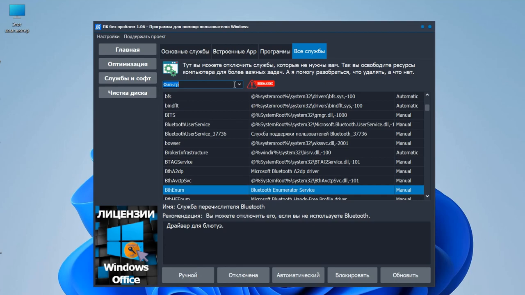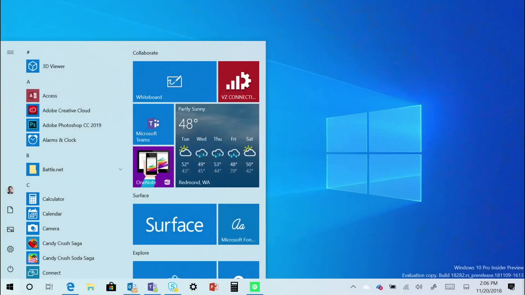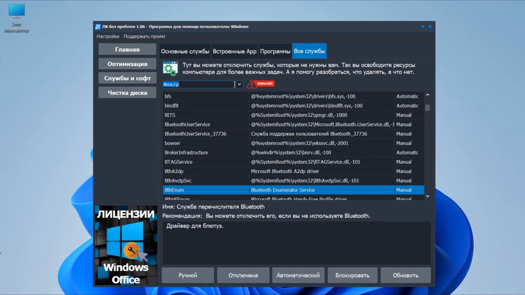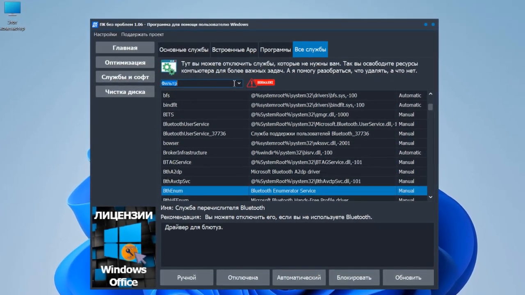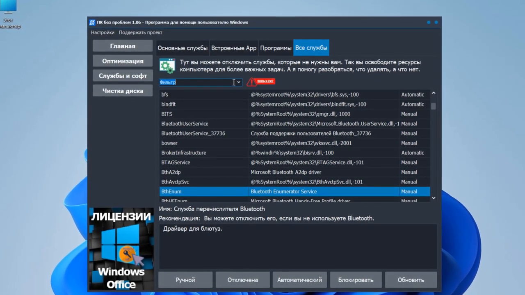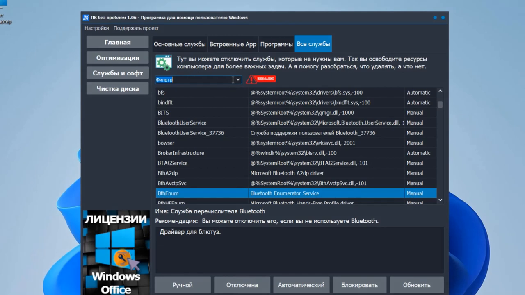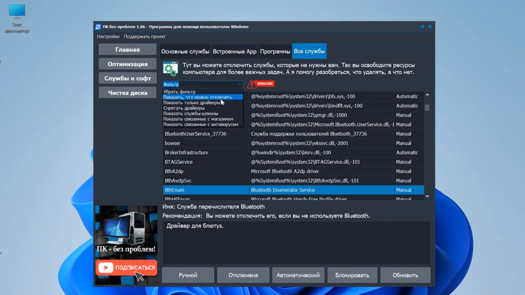One of these dangerous moments is that some services are associated with Windows Hello and a Microsoft account. If you enter Windows with a password or PIN code, the system simply won't start, but a restore point will help. Run it from recovery mode or bootable flash drive. If you do not need a password, use my videos on removing the password and installing the system without an account. Go to a local account, remove the password, and then you can safely disable such services.